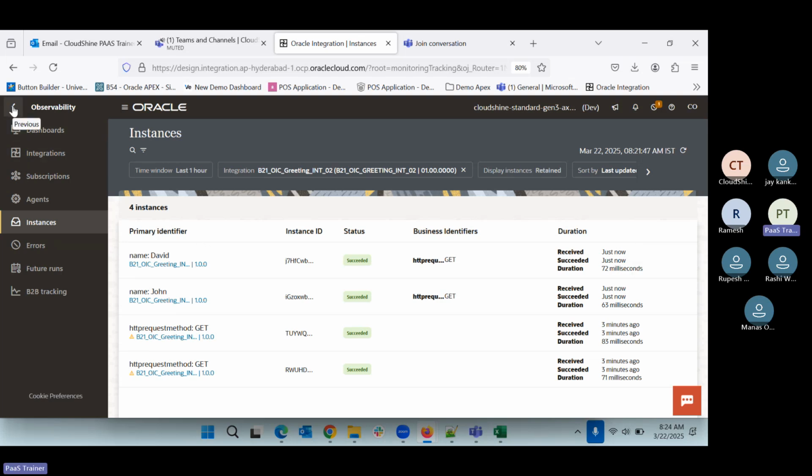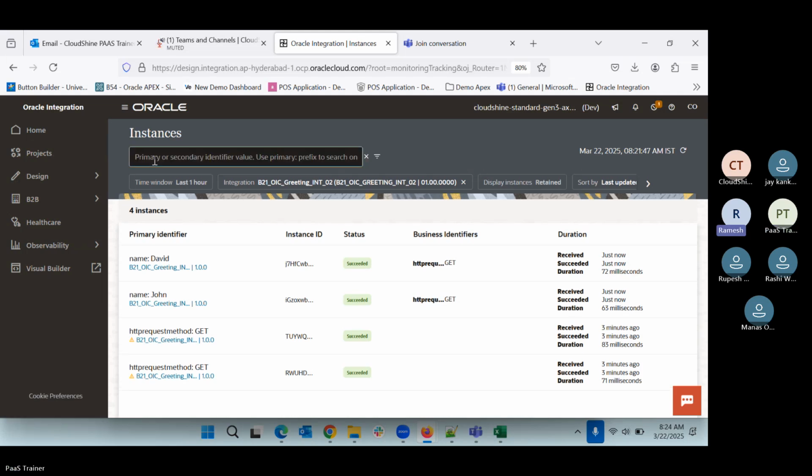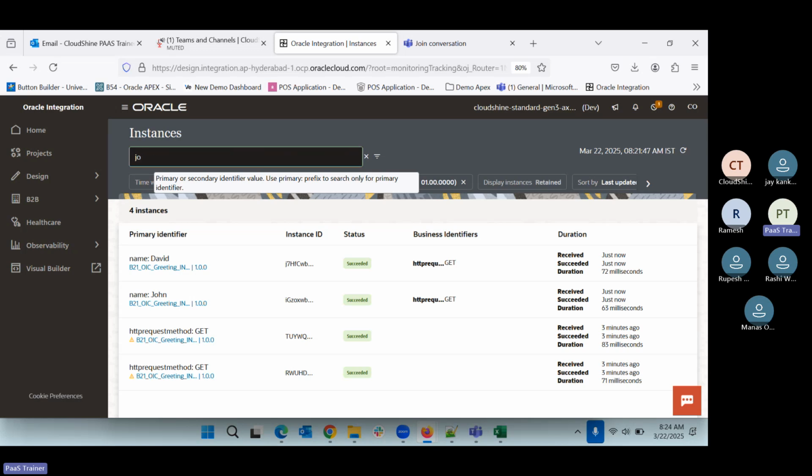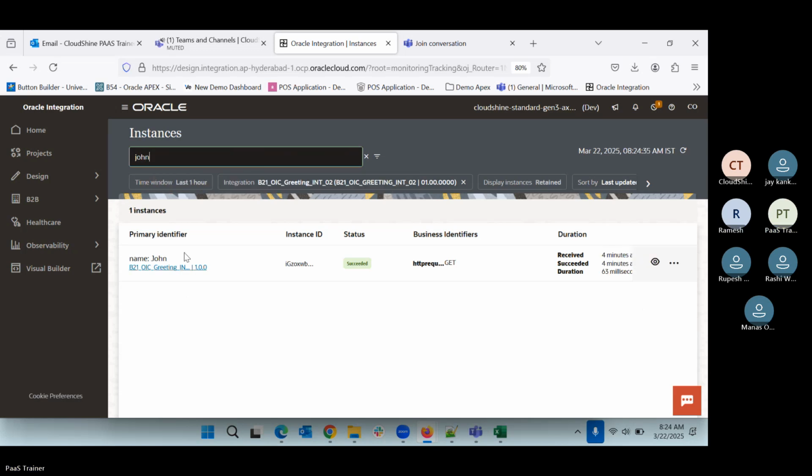Any questions on this if anyone has? Yeah, Prashant. Say if we are doing some sales order integration, then we can keep the sales order number as the identifier there. That's one correct case. And can we search based on the identifier? Here you wanted to search, right? So you wanted to search with John. Okay, gotcha. Thank you.